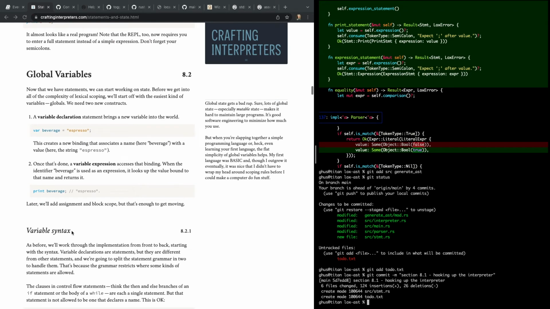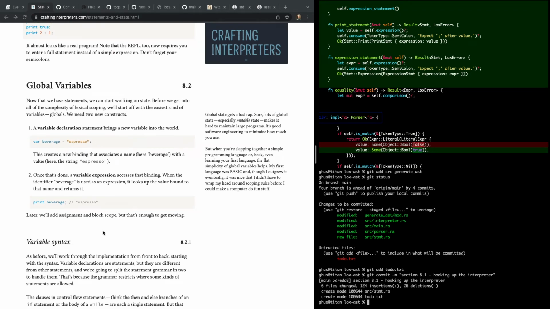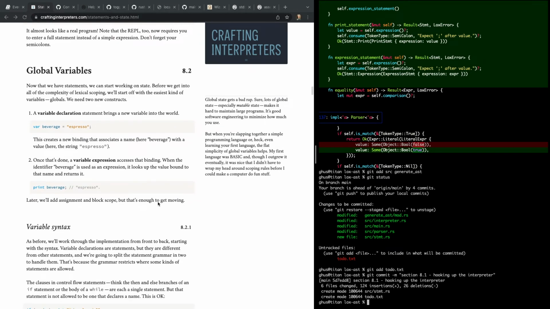Global variables. Should we dive right in? I have a half hour left. I don't know how far I'll be able to get with this. Let's see. Now that we have statements, we can start working on state. Before we get into all of the complexity of lexical scoping, we'll start off with the easiest kind of variables, globals. We'll need two new constructs.